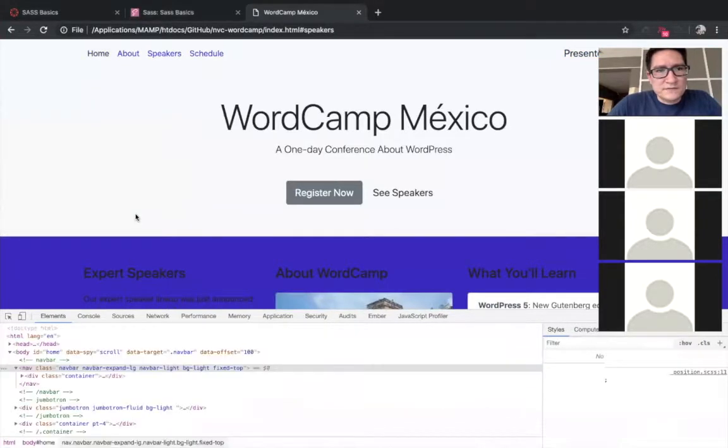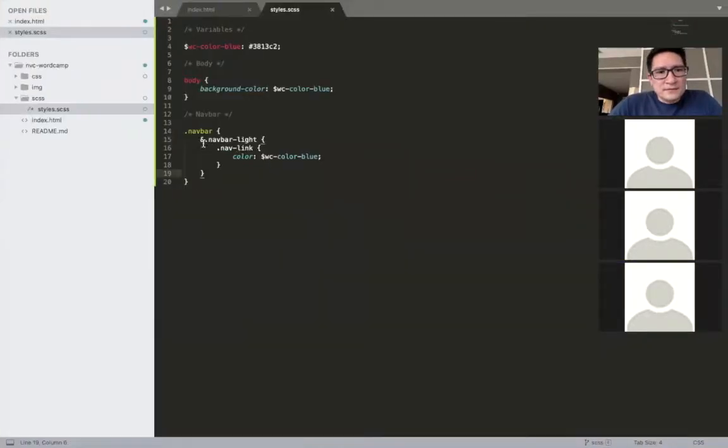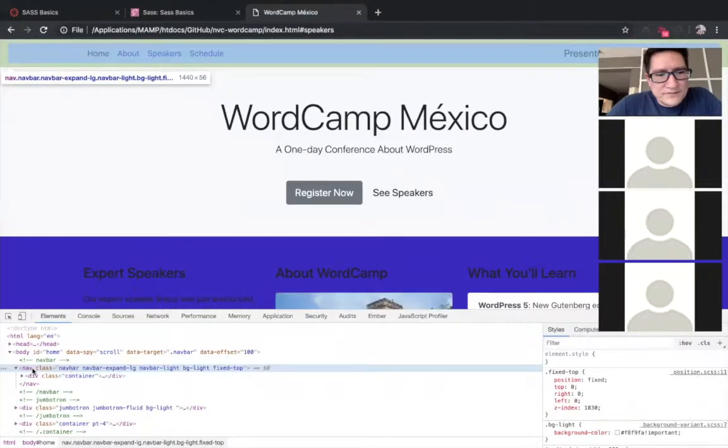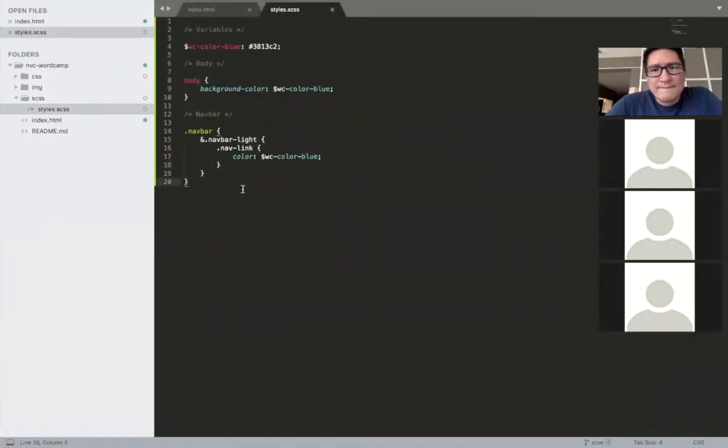And let me refresh this. Okay. Does anybody know why I use the and symbol here? So this is my nav element. I don't. Okay. Is everybody the same? Doesn't know why? So no, it's not for both.